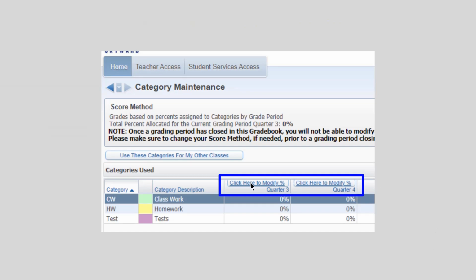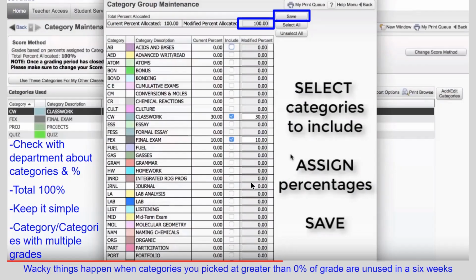And then you're going to click on each quarter, 9-week period, whatever you want to call it. Click on it. You're going to choose your grading categories. You have fewer than this to choose from. You're going to put in the percents. You want to make sure that it tallies up to 100%. Check with your department about which categories you need and what percents they need to be. Keep the total 100. Keep it simple.